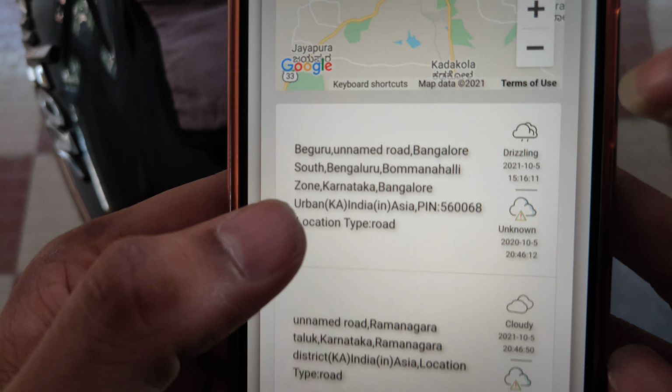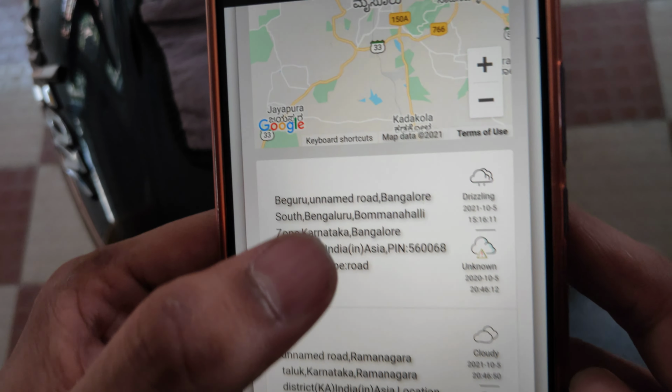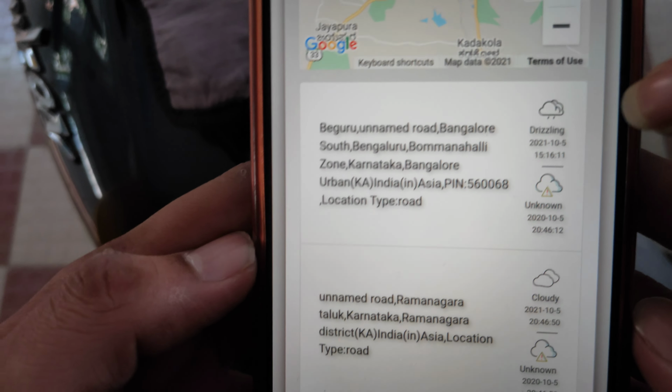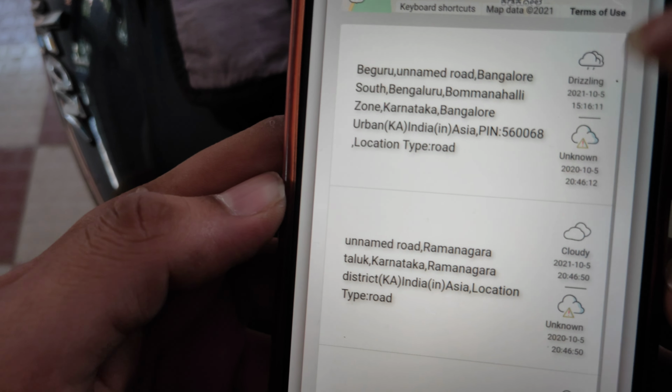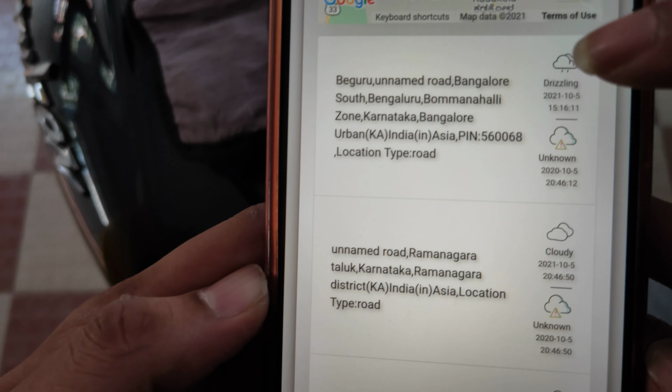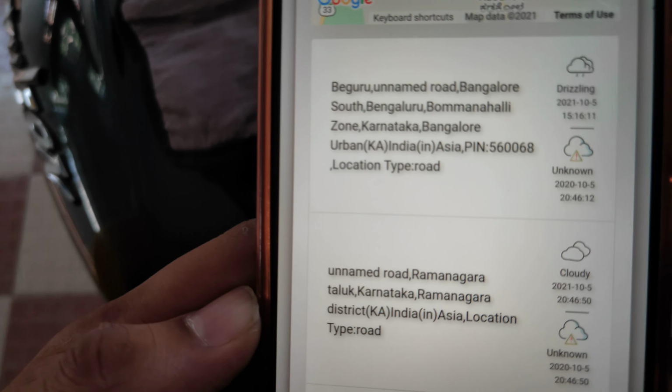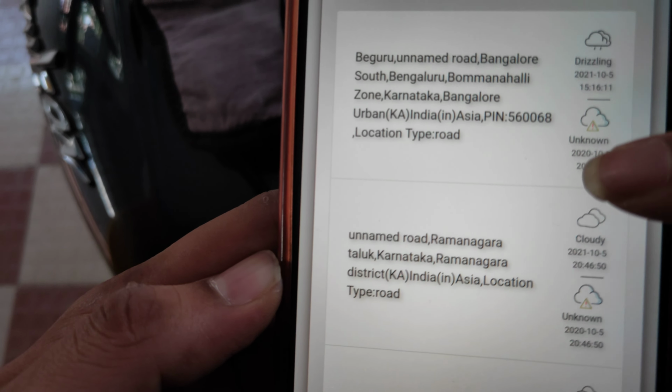So this is our current location. Right now it's slightly drizzling, so it is showing drizzling there. That is taken from the server actually. That is the server update. I mean it is updated by Google weather. The one below, you can see unknown, right?